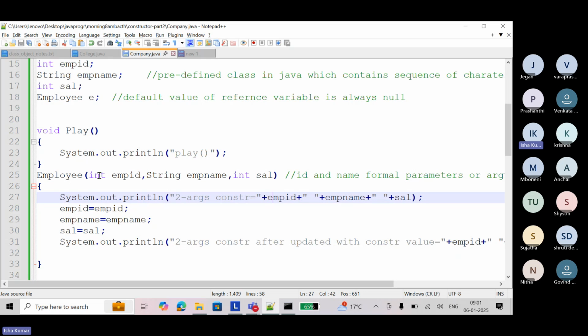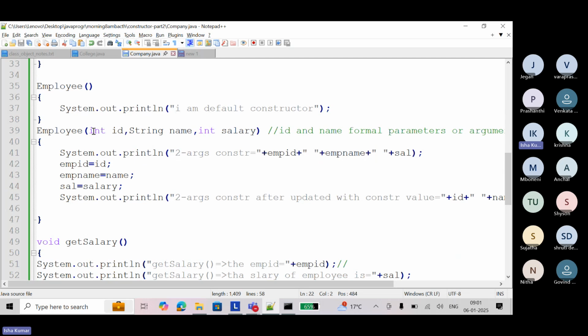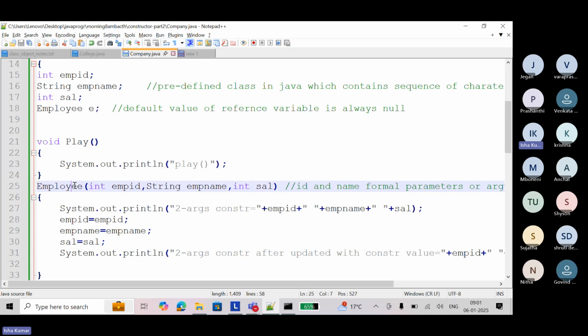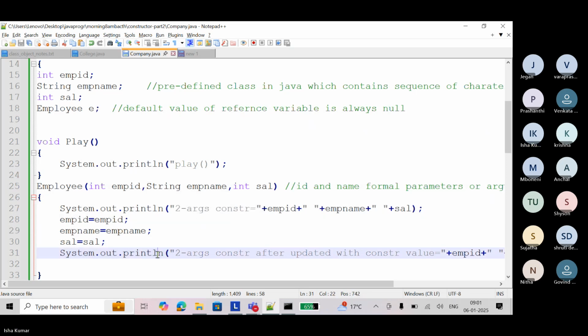Now, see here, this is another scenario. Here two parameterized constructors are defined in the class, one with this variable, another one with this variable. So in this case, will you get any error? What can you see here? Can you see this error?